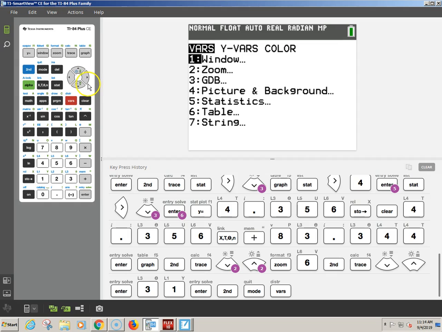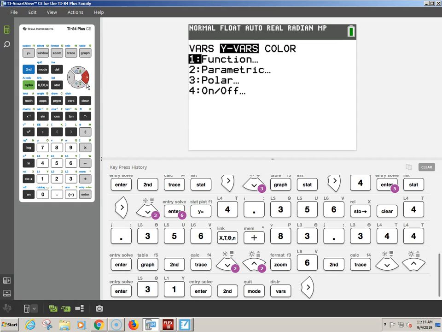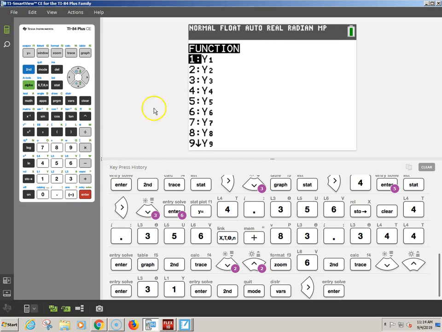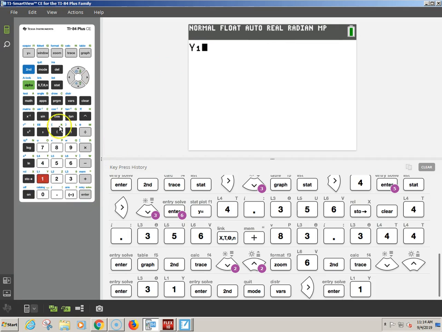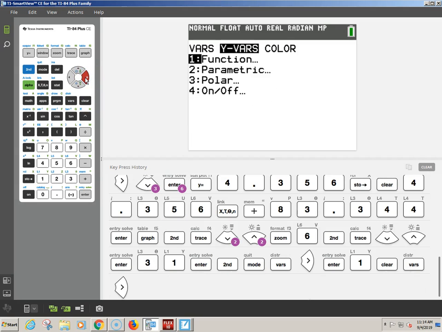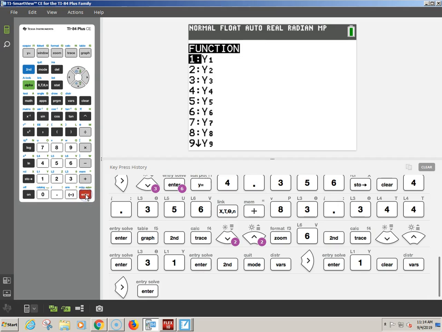vars button, to go over to Y vars. We're in what's called function mode. We're dealing with functions, and there's this little guy called a Y1. That's the old school way to find it. You can hit the vars button. Everybody, this works. The function button, the Y1. I'm going to show you how to use it in a second.